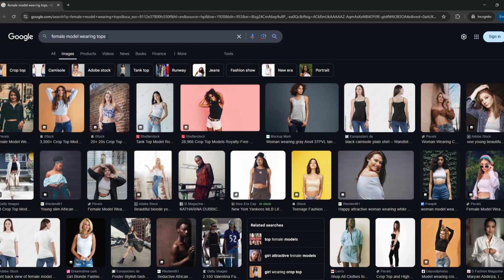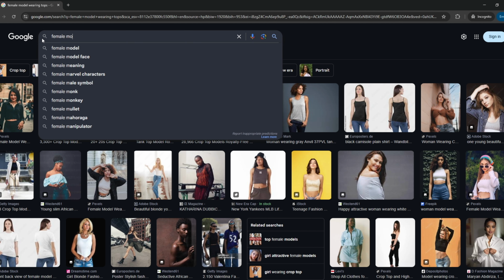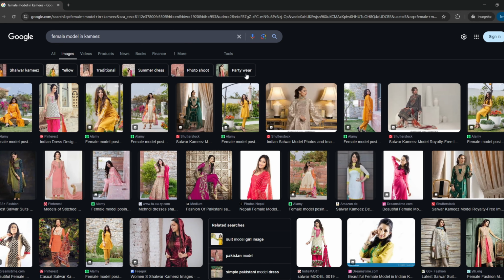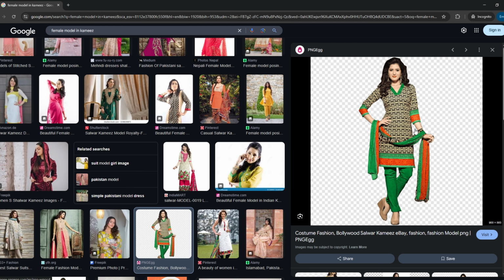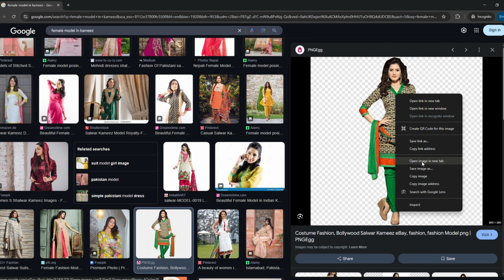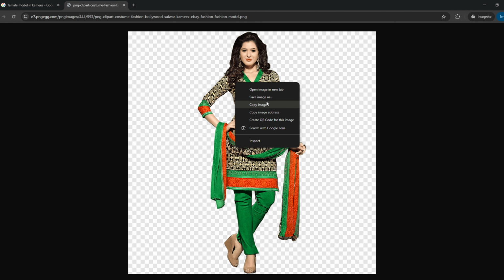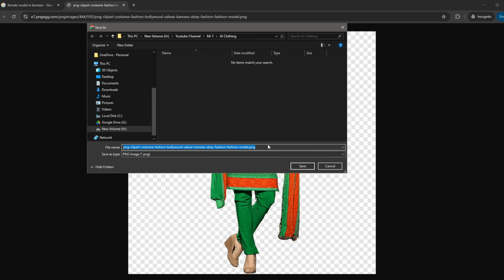So we'll search female model in camise. Then click on the images tab. You can also search female model in sari, jeans, pants, or whatever outfit you want. Just adjust your search accordingly. Once you find an image you like, download it.